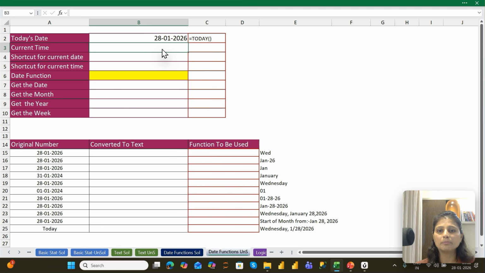In some scenarios, maybe I want to get date and time both. For that, I can use a formula called NOW. What NOW will do? It allows me to get date and time both.